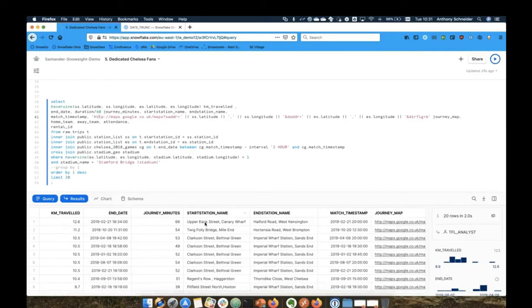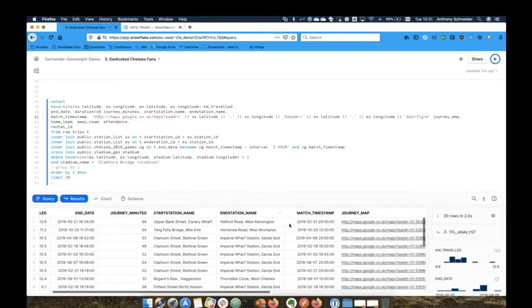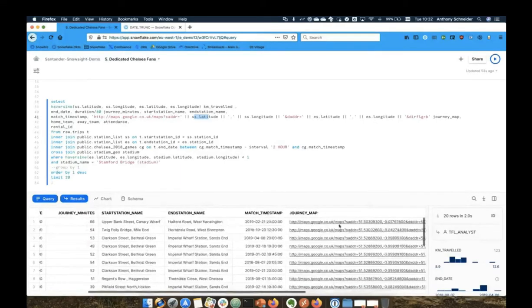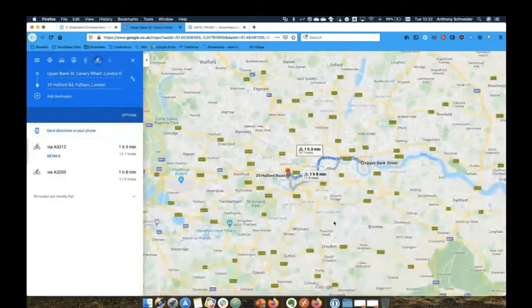And he or she has ridden all the way from Canary Wharf to the Halford Road station, which is right near Kensington Station. But one of the other features I want to touch on here, so in our select statement here, we're building a dynamic URL. So the new UI allows for the ability to link to third-party websites. And I'm dynamically constructing that based on the start station latitude, longitude, and the end station latitude, longitude. So I now have a clickable link, which I can click on. And that's taken me to the Google Maps UI.